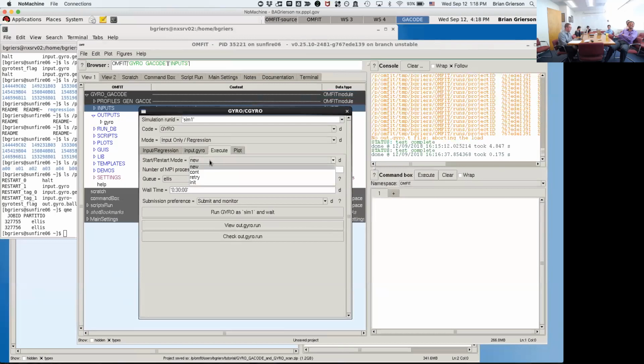So it has these start and restart modes, such as new or continue, or things like retry, or you can reinitialize at t = 0 in the middle of a simulation. If you're going to run through a linear phase and then branch off and do a bunch of parameter scans, you don't want to wait for it to go through the linear phase every single time. It's called initialize. So then you have to tell it the number of MPI processes that you want to use.